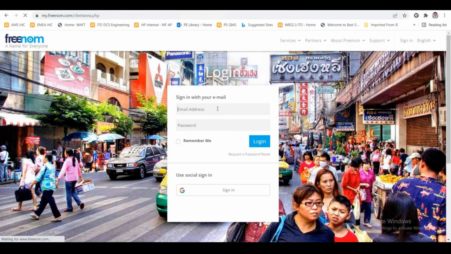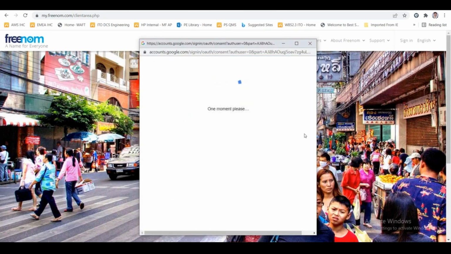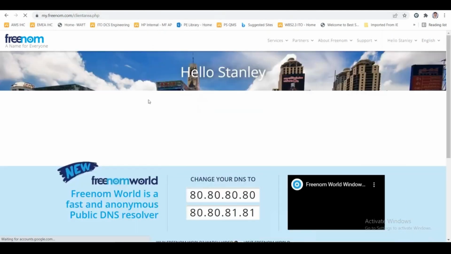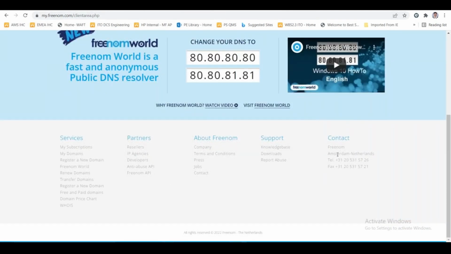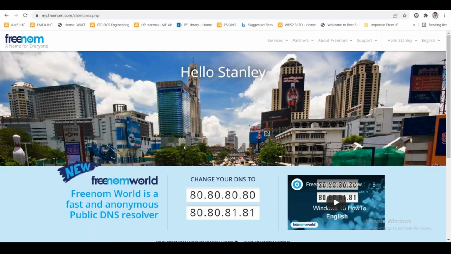Okay, I can sign in with my Facebook ID or Google ID, and I'll be able to get a free domain from the Freenom portal. This is a Netherlands-based company. Okay, so they are an Amsterdam headquartered company. They provide you domain names. It looks exactly like GoDaddy or Squarespace or whatever domain registrars. They also provide a similar home screen.